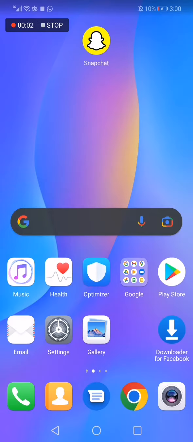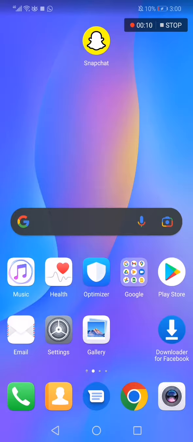How to share your public profile on Snapchat to Facebook directly. Hello guys, so in today's video I'm going to show you how to share your public profile on Snapchat to Facebook easily. So first thing, go to Snapchat.